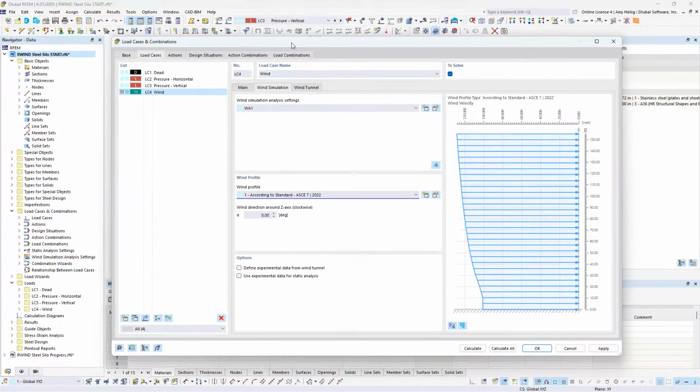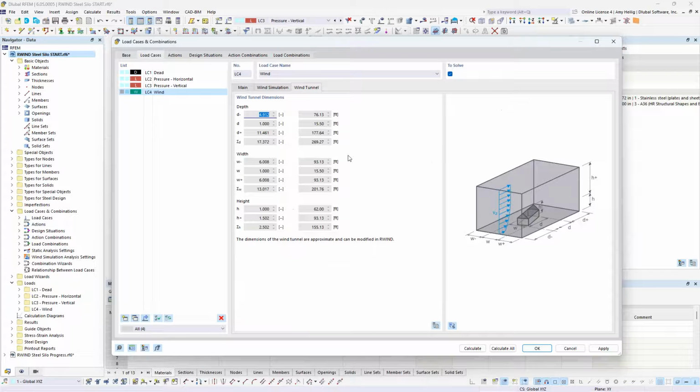Now we'll get to some alternative options a little bit later on. We'll also discuss the experimental data at the end of our presentation today. So finally, we have our wind tunnel. Again, the program has optimized these. We do have the ability here in RFEM to manually adjust these individual inputs for the wind tunnel size.